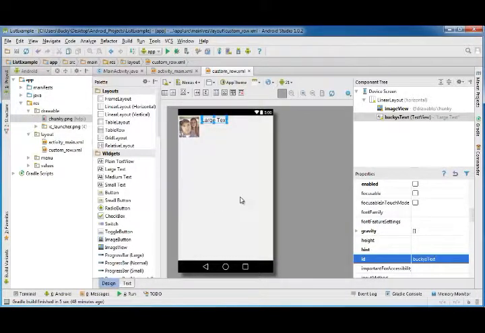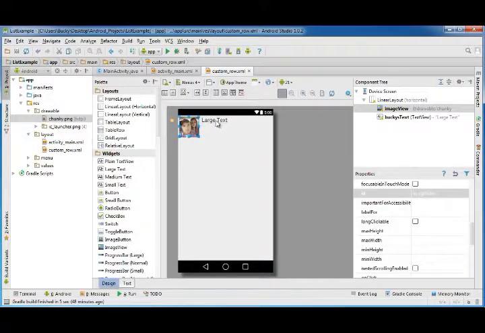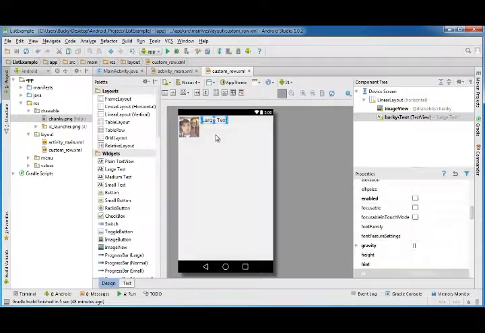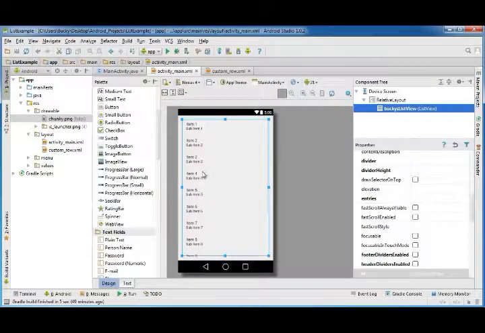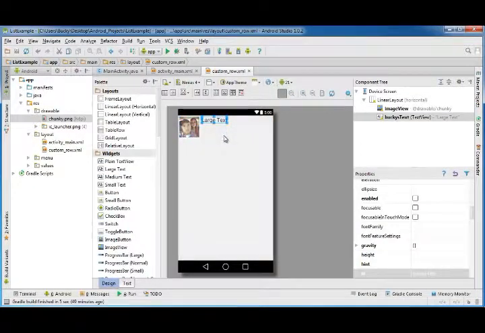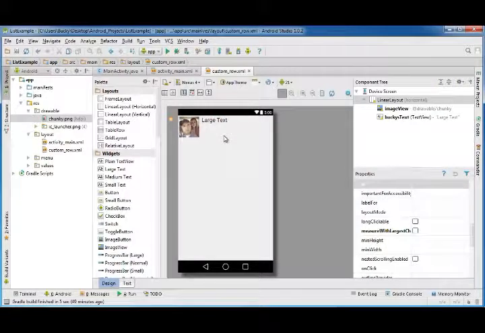Alright, so pretty sweet. This, of course, is the design for one individual row. So eventually, every one of these rows or list items is going to have an image icon and a bit of text to the right of it. So how the heck do we do that?